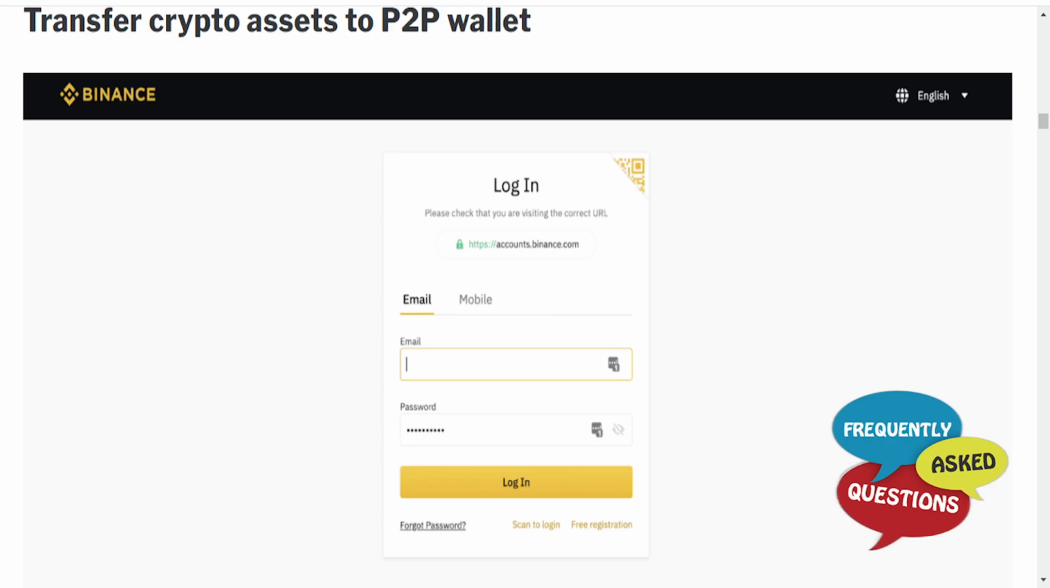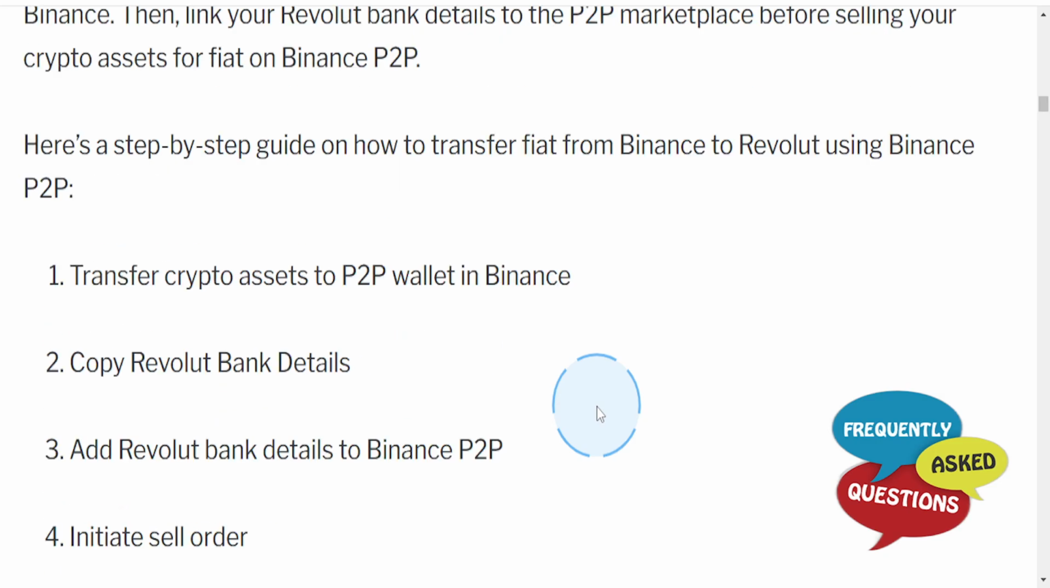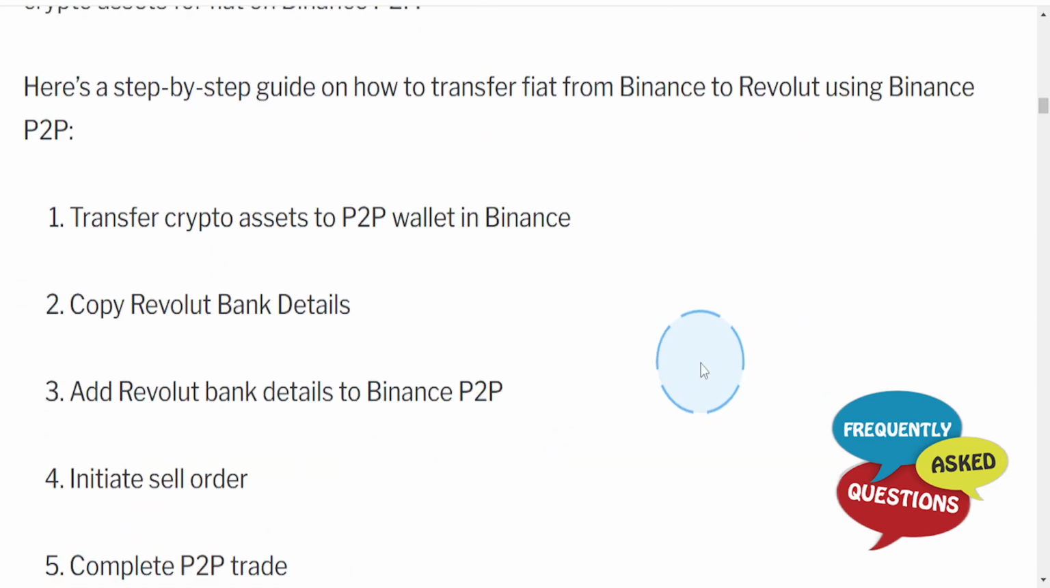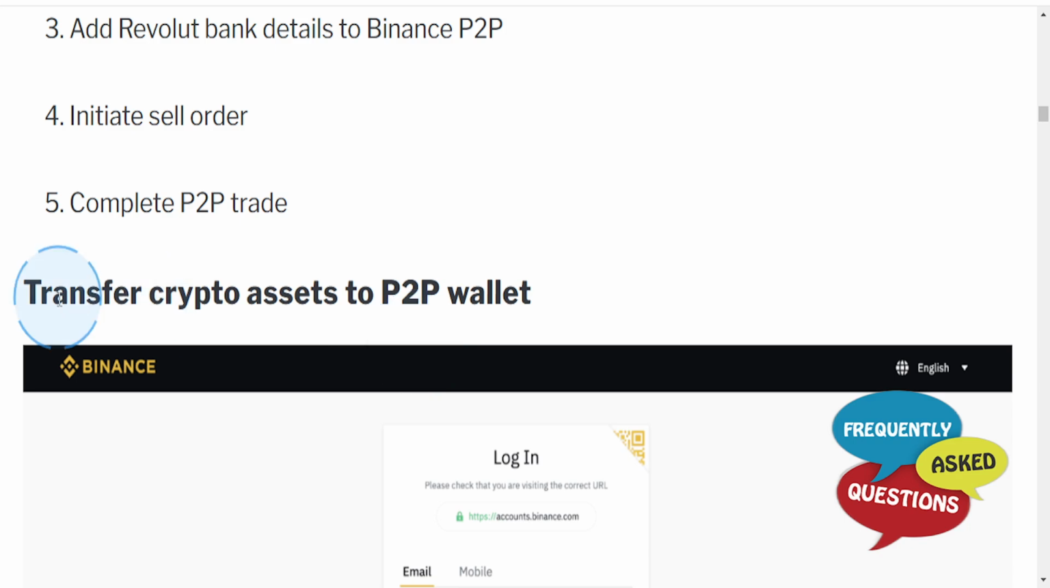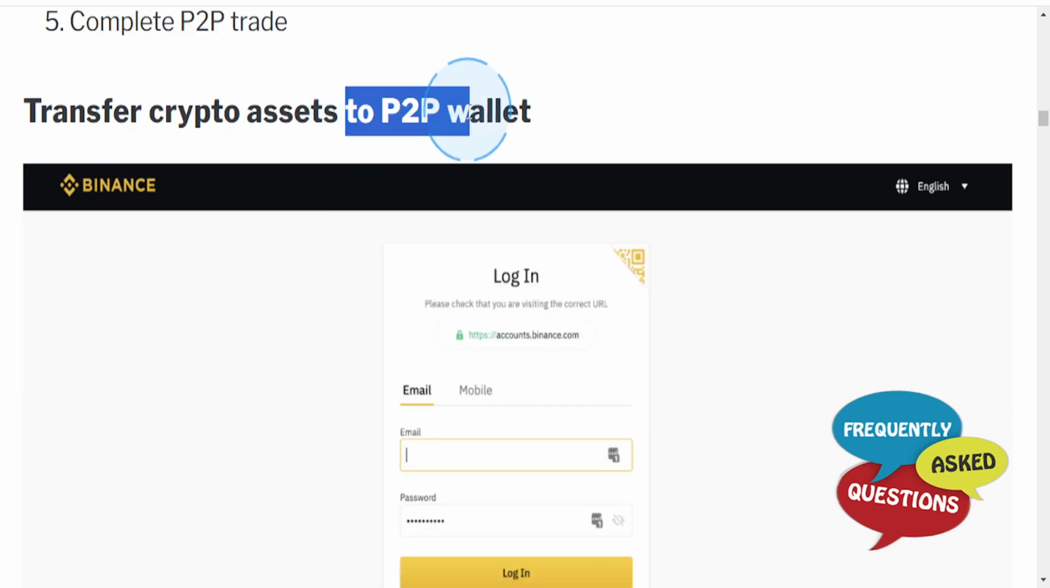Hey guys, in this video I'm going to show you how to withdraw money from Binance to Revolut. There are actually two ways to do this, and I'm going to show you the two ways. One is to transfer crypto assets to a peer-to-peer wallet, okay?